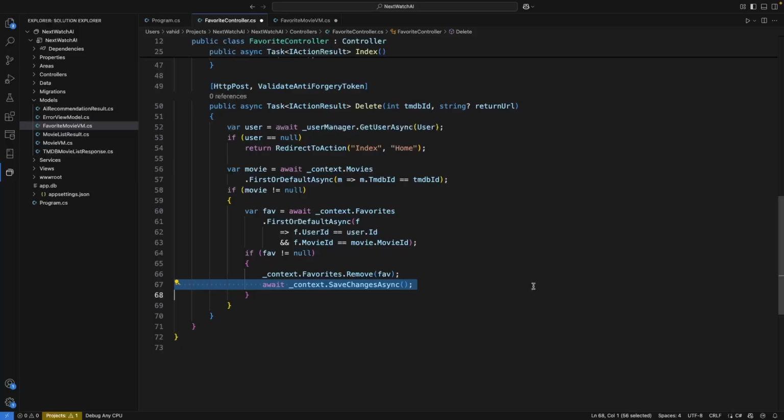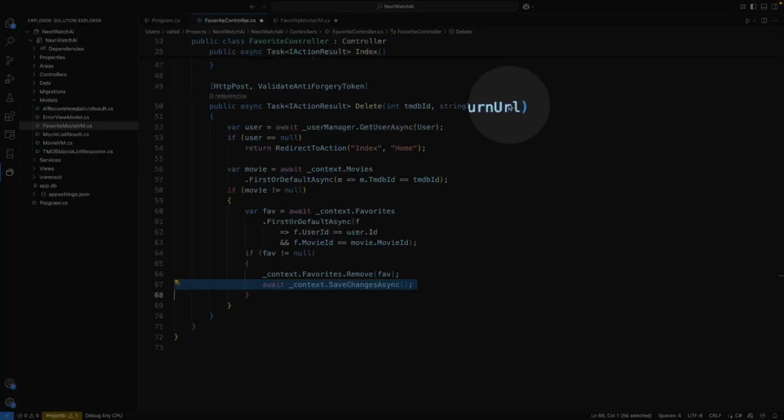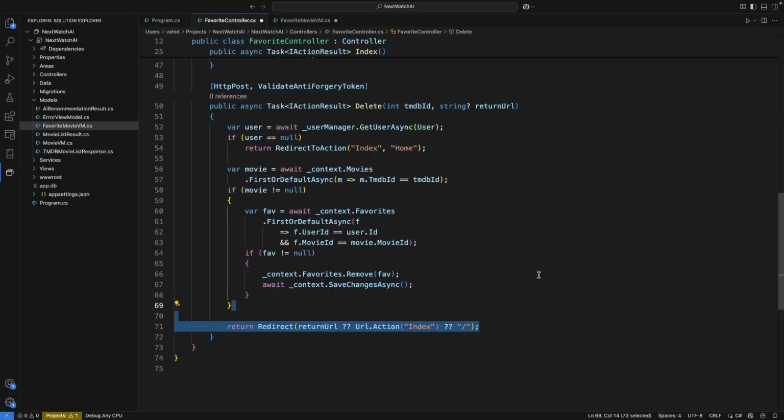Notice the returnUrl parameter at the top. This allows us to redirect the user back to the page they came from. If returnUrl is passed, we use it. If not, we fall back to Index, and if that's missing, we redirect to the site root. This gives us better control over user flow.